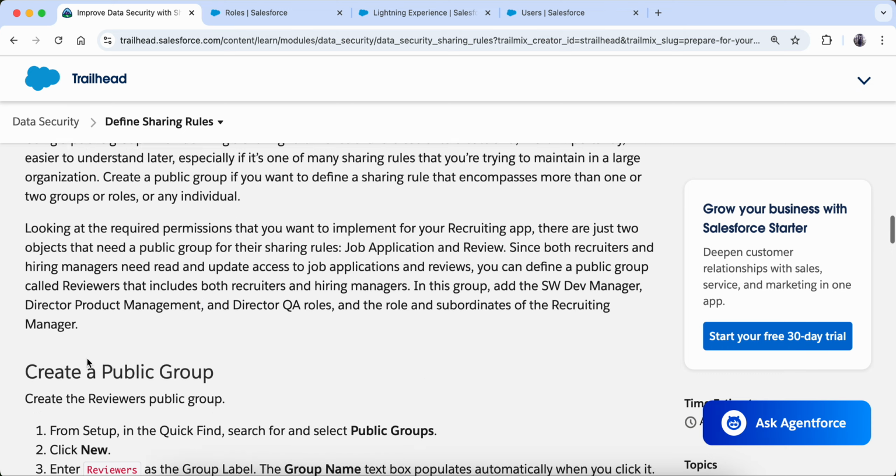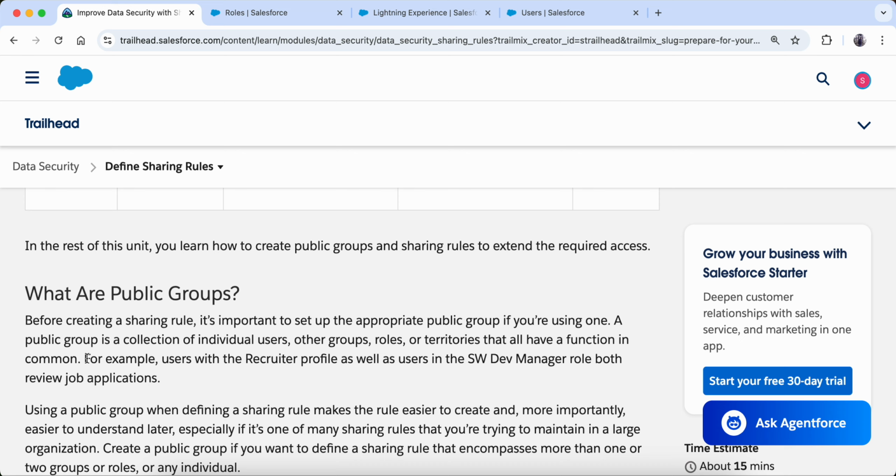Now what they are saying is to create a public group. Okay, now we have another concept which is known as a public group. What is a public group? A public group is like a collection of users. So we can have individual users there. We can have roles, we can have territories. So we can create a group, and that group can comprise other groups also, other users also, other roles also, and other territories also. So we have grouped them together, and that is known as a public group.